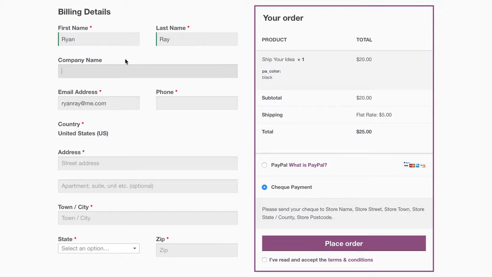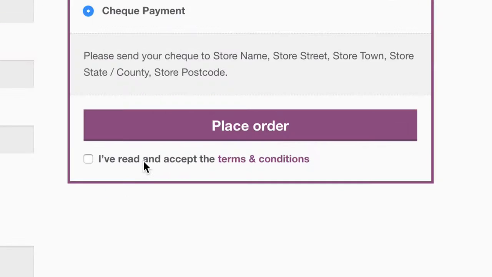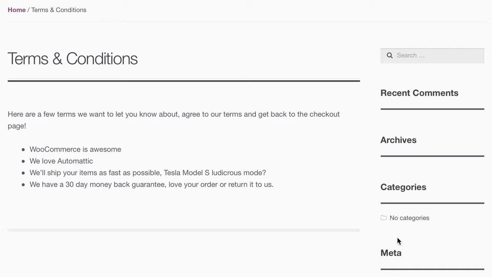The terms and conditions page is optional, but if you do select a page for this, at checkout, customers will need to select a checkbox to agree to your terms and conditions before they can finish checking out. The page is also linked to from the checkout page so they can read your terms and conditions.